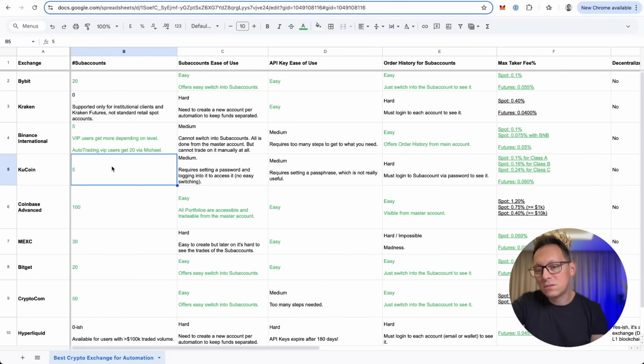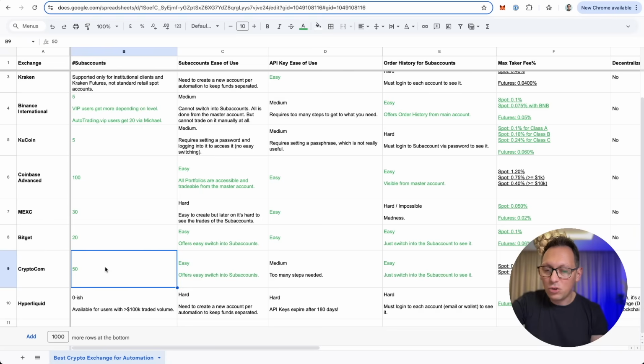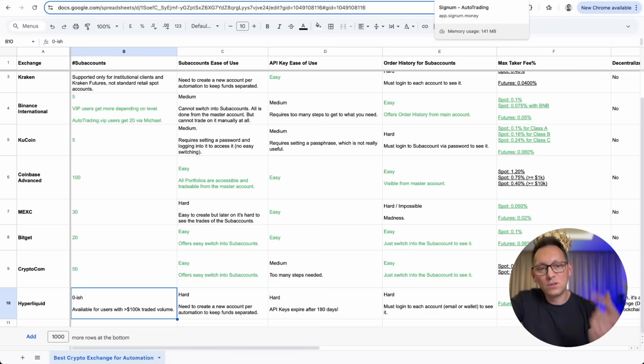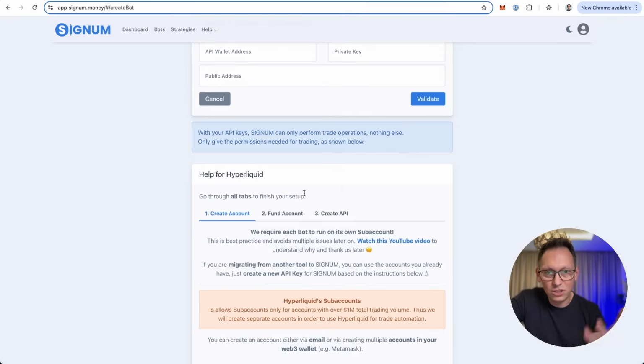KuCoin 5 sub-accounts, mate, that's pathetic, actually. What the hell? If you look at Coinbase, 100 portfolios, they call it portfolios, right? Maxi 30, Bitget 20, Crypto.com 50, which is very nice. Hyperliquid has 0 sub-accounts because you need to have $100,000 trading volume to get them. And yeah, they basically want you to create new accounts for each trading bot. Well, they don't want you, but you have to because you need to separate, right?